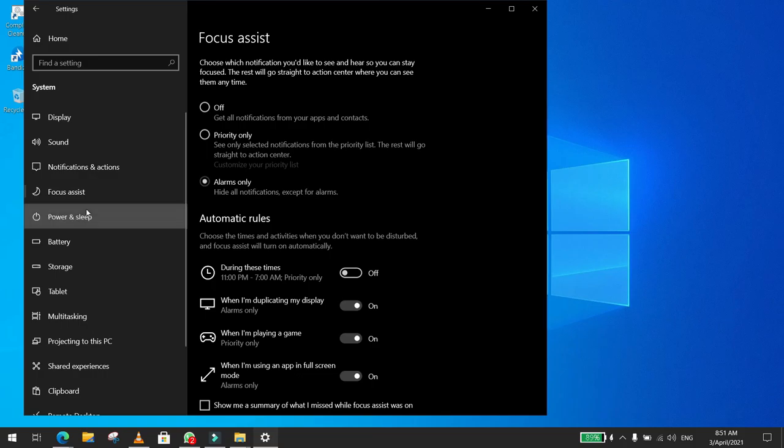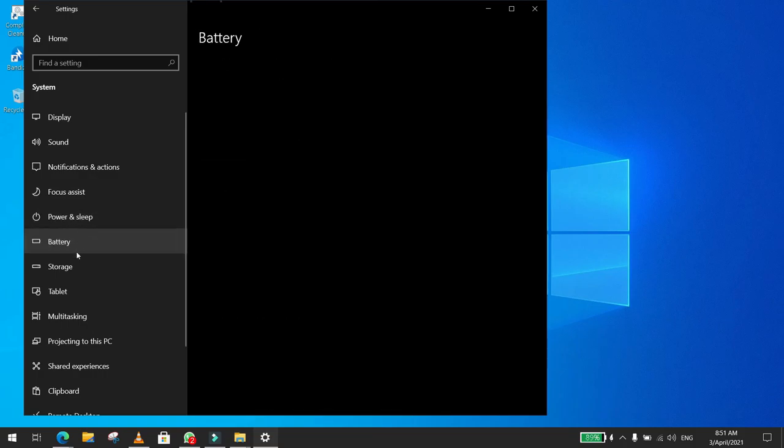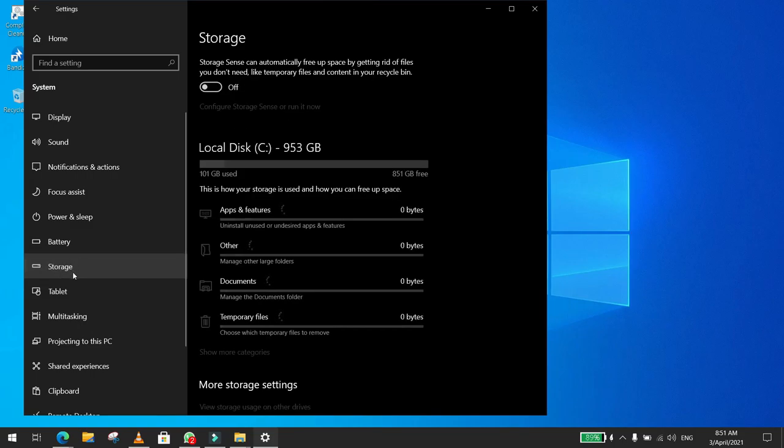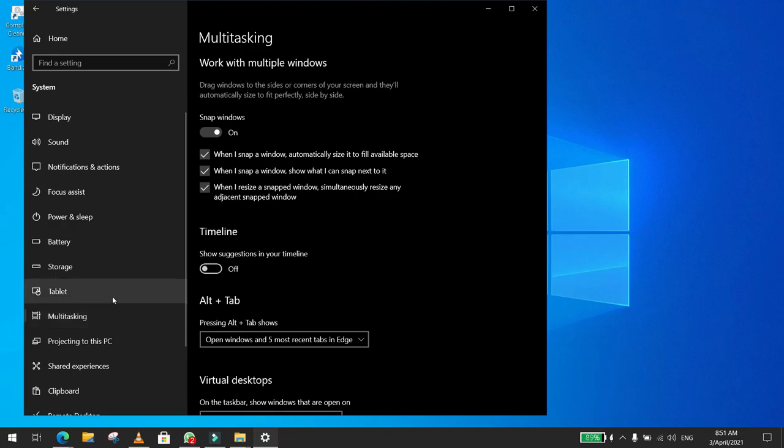Focus Assist. The storage, you can switch it off. Multitasking, this is better if you leave it on, because this allows you to split the screen and do this. And then you switch this timeline off.